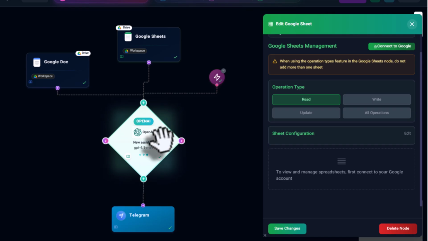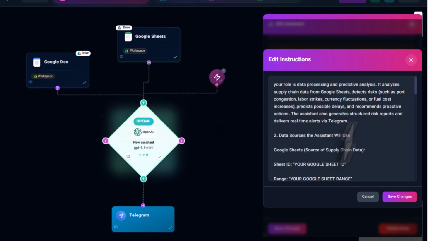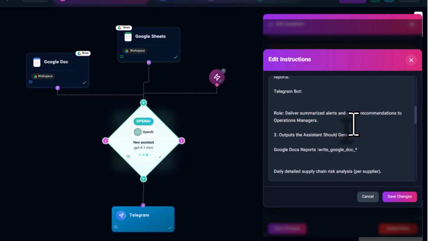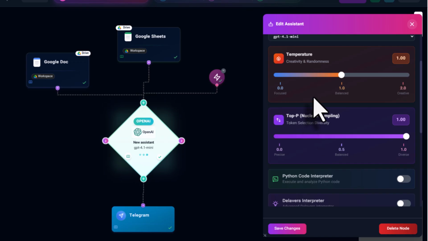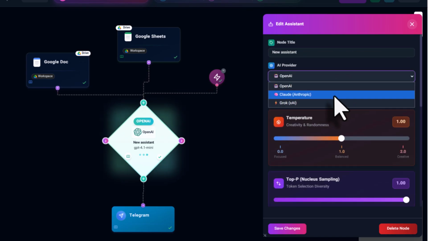Next, the heart of the magic, the AI assistant node. This is where the AI takes over, crunching your data to spot risks, like supplier delays or market shifts, and suggesting ways to handle them. Pick your favorite AI model, tweak the instructions to fit your business, and watch it generate insights that feel tailor-made.